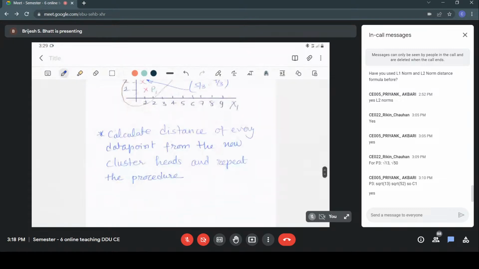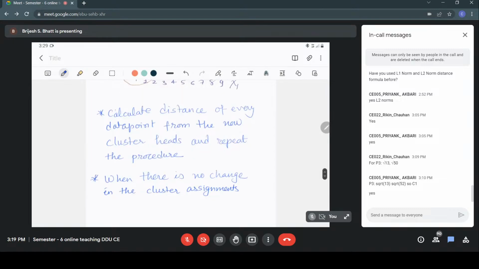So when there is no change in the cluster assignment of data points, stop the algorithm. Algorithm stops when there is no change in the cluster assignment.